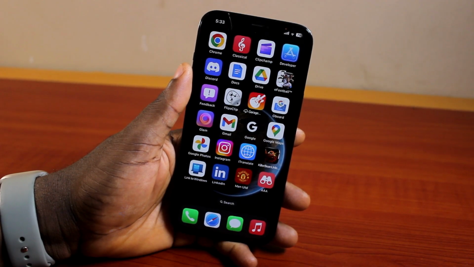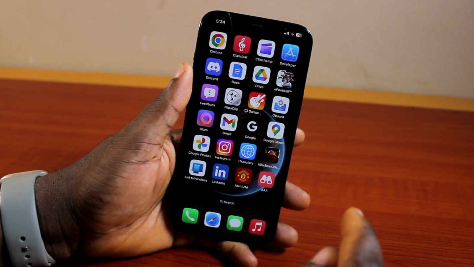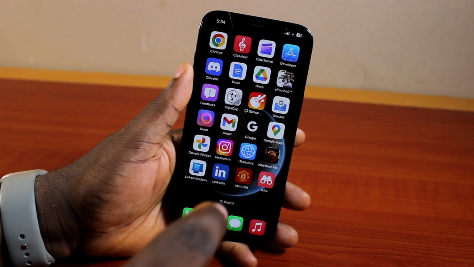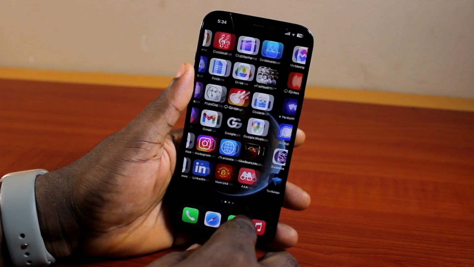Here, I'll detail how to enable or turn on vanish mode on Instagram DMs. So if you want to turn on vanish mode for a particular Instagram account, but don't know how to go about it, then here's a video for you.